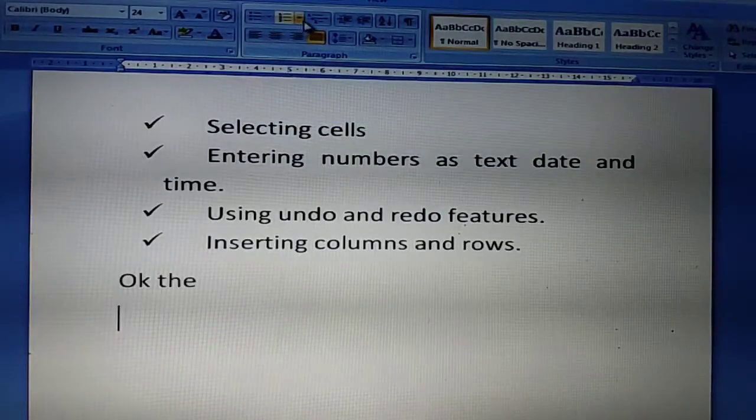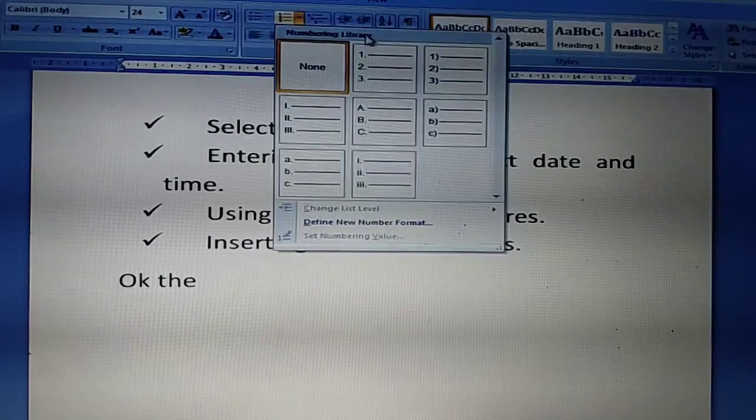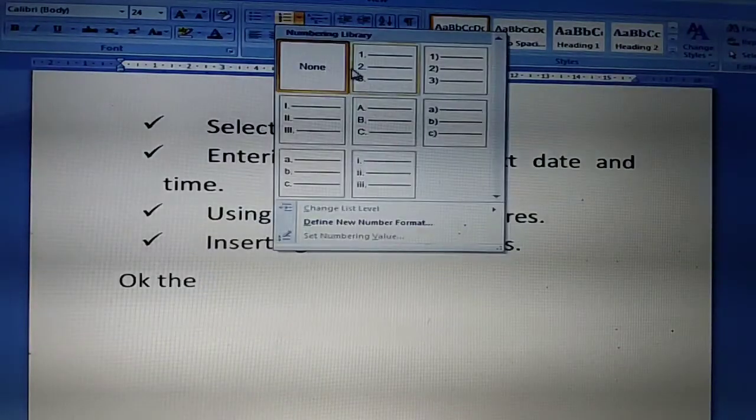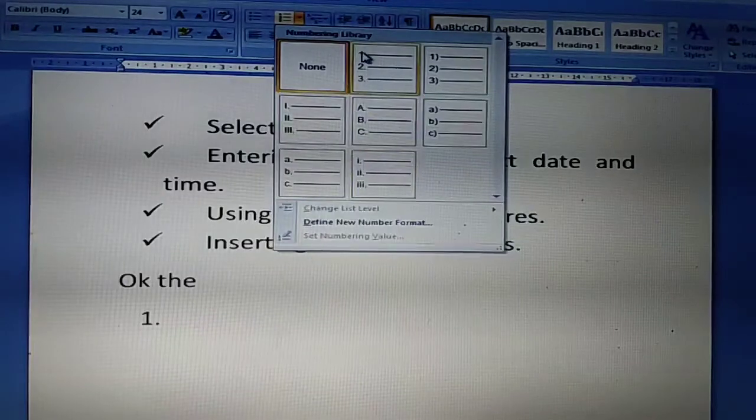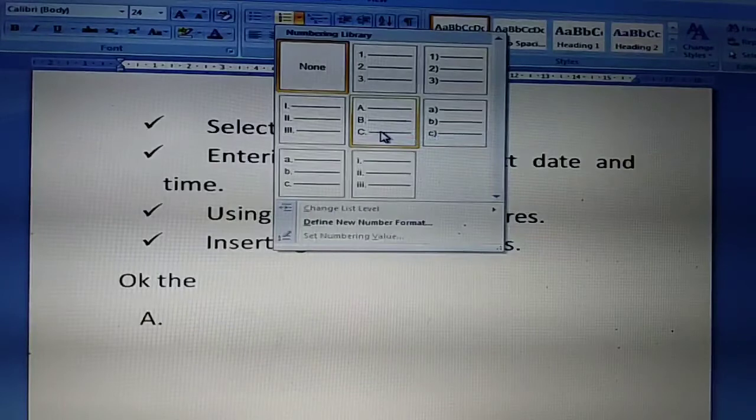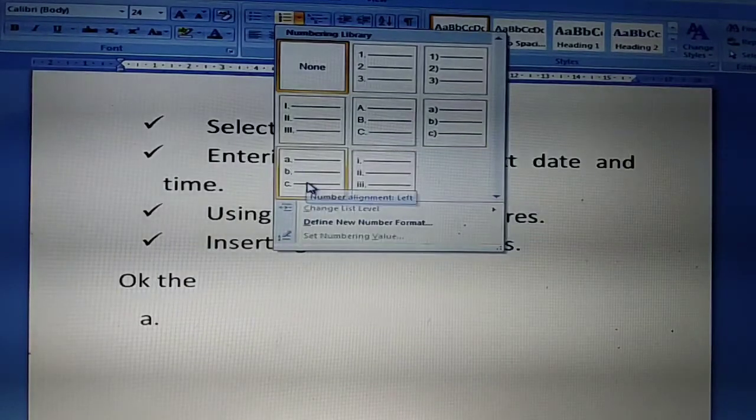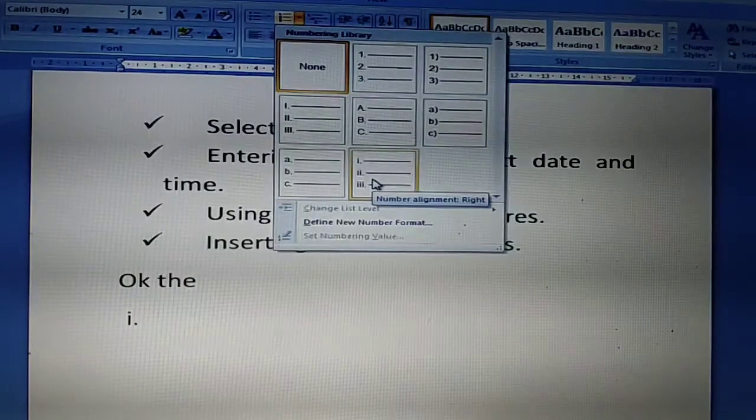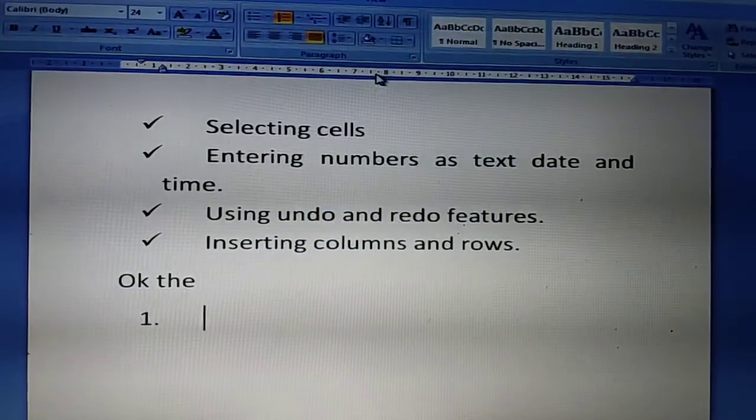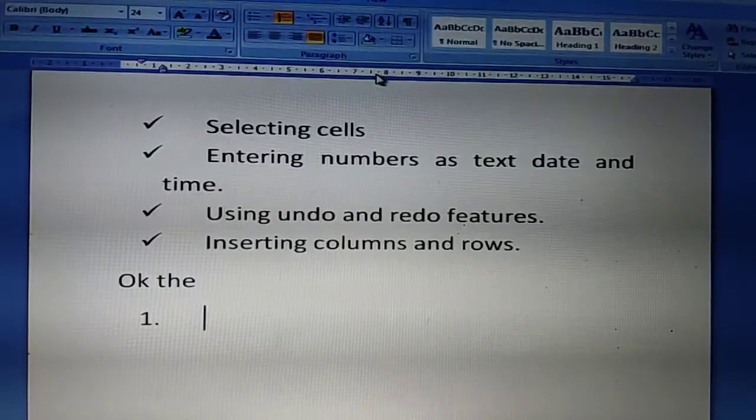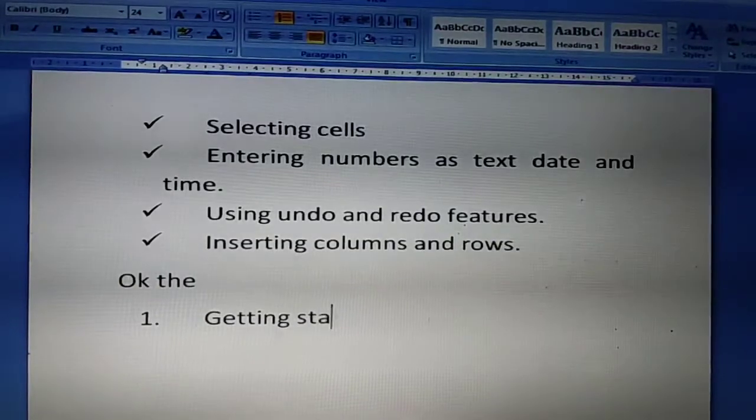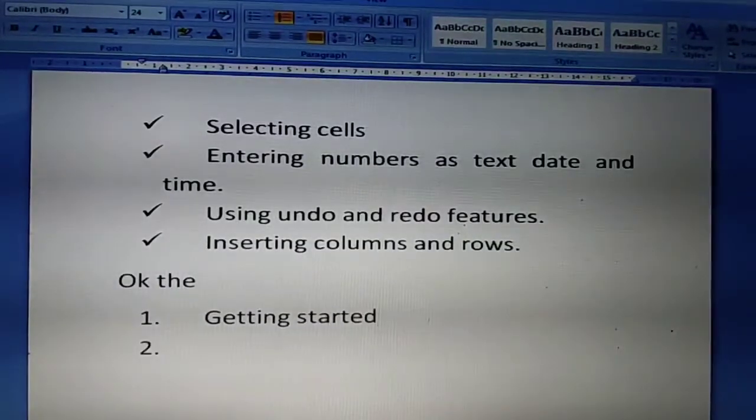Now the second one is numbering. Click on the numbering option in the Paragraph group, and you have many formats, like 1, 2, 3, 4, Roman numerals, capital ABCD, small abcd, and small Roman numerals. We can use any of these. So I want to write something here, like: getting started. This is the first one.